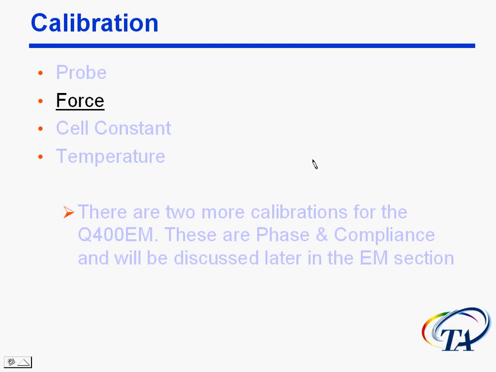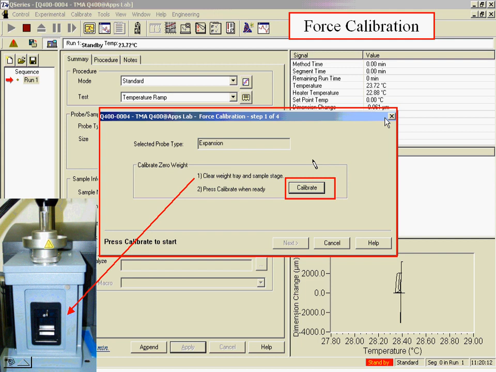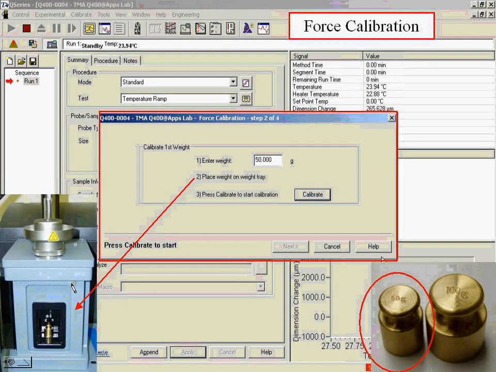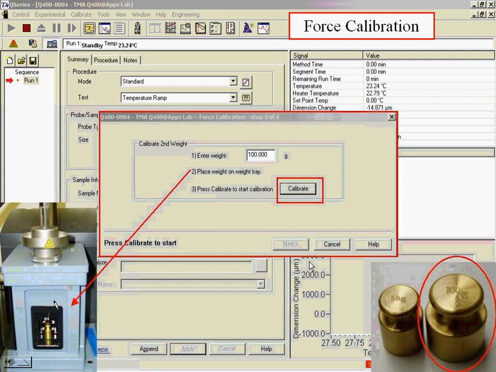Force calibration. Same thing, calibrate force. All right, it says make sure that the weight tray is clear. This is the weight tray down here, okay? Make sure there's no weight in there, nothing in there. Press calibrate. Now it asks you to put a weight there. So we're going to put a 50-gram weight there. There are 2 weights. We're going to start off with the 50 and calibrate. Next. And then we're going to put the 100 in there, calibrate.